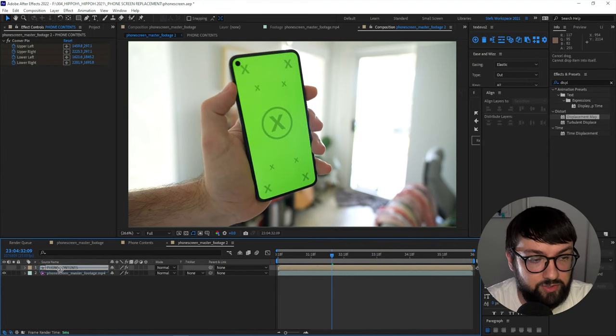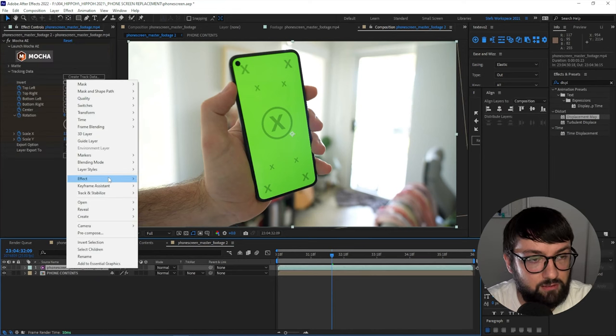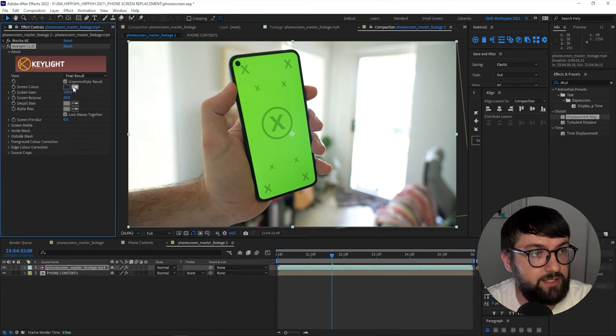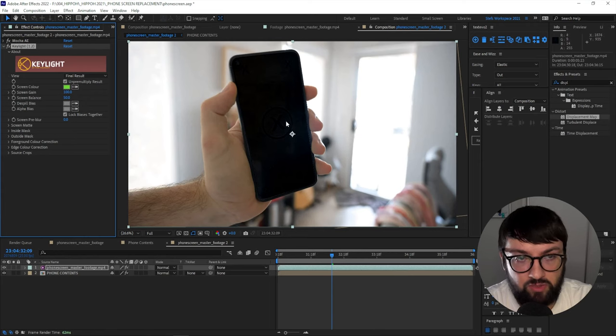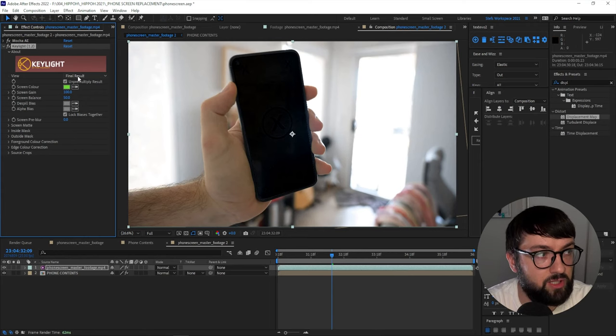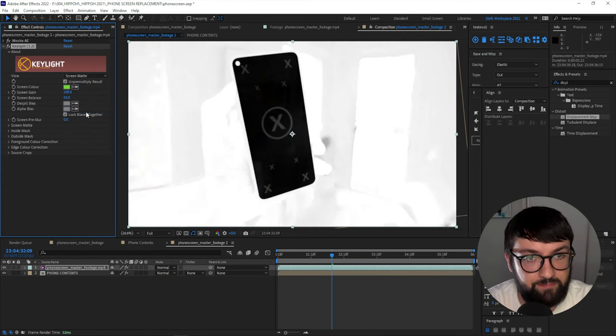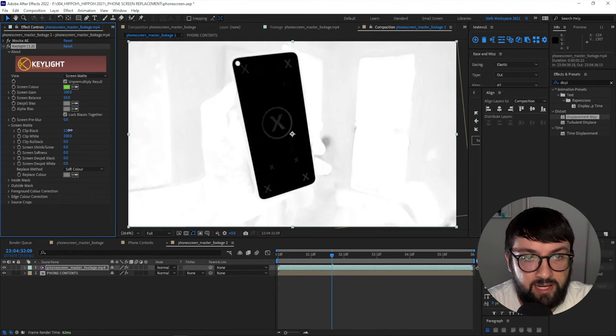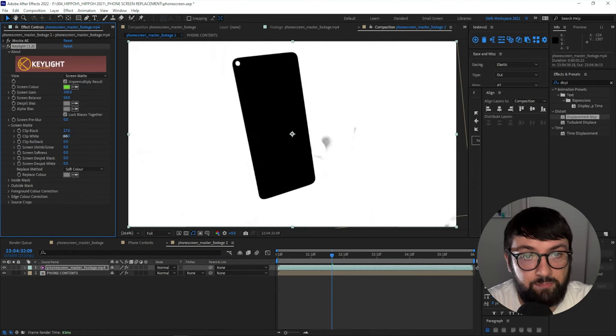So bring your phone contents layer below your master footage, right-click your master footage, come to effect, keying, Key Light. Take your color picker here and press anywhere on the green phone. You can see it's already done a pretty good job, but what you want to do is come here to view, change that to screen matte, then come down to screen matte options here and open that up. And then you want to clip the black till it's completely black. And then you want to clip the white backwards until it's completely white.